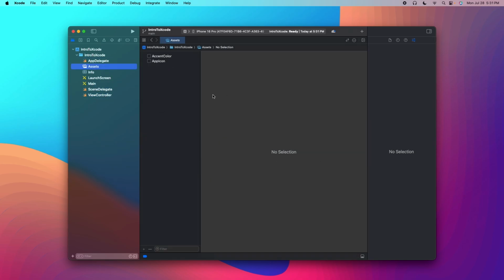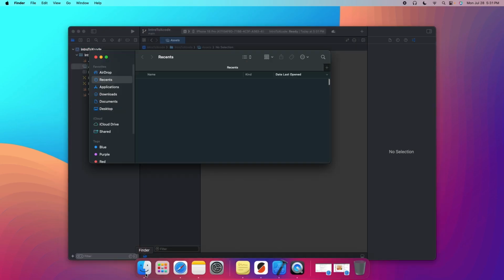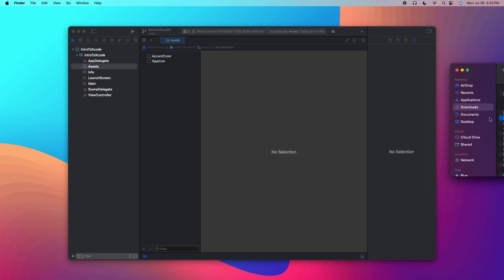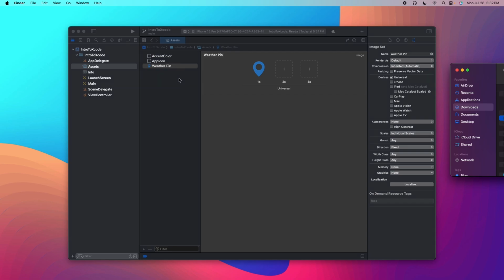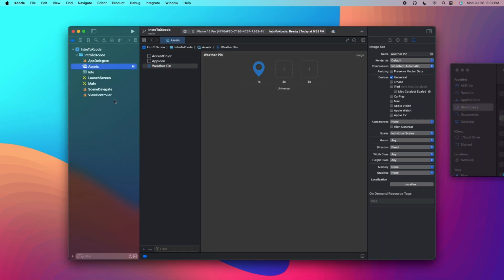So let's say you want to use an image in your project, you would just drag it here. Let me see if I can find one. Here I have this weather pin image. I'm dragging it from my files into Xcode. And then later we could reference this image in our app. So this is where you put all your images.